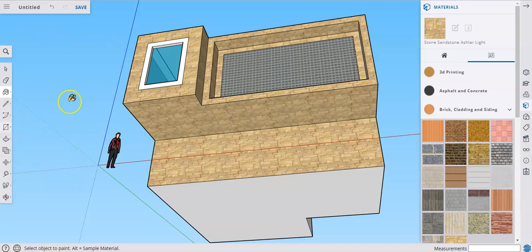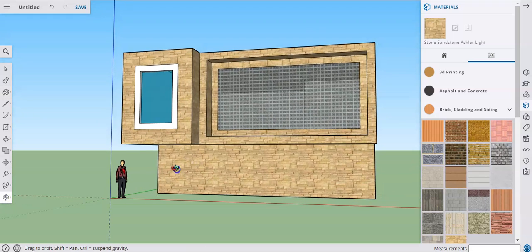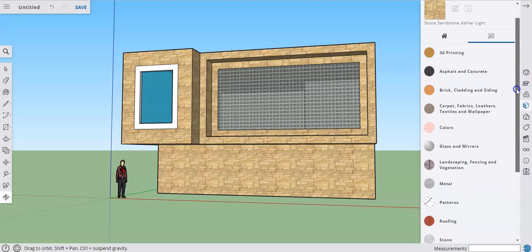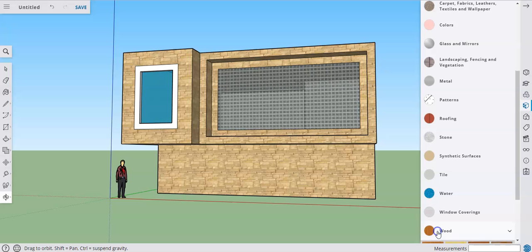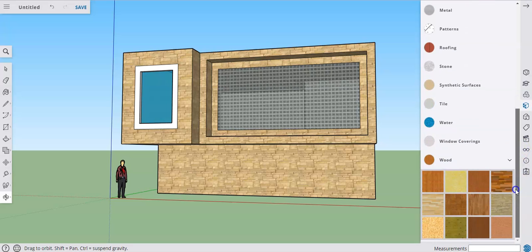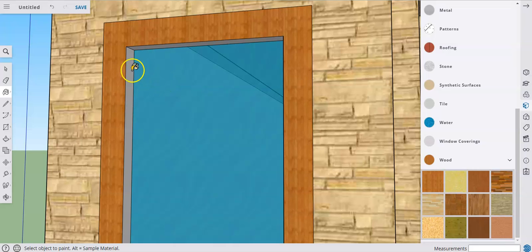Now I could even add some wood effect around my windows. Let's do that. So I'm going to close that menu and look for wood. Have I got some wood? Oh, there you go, wood. And just scroll down a bit further, and I'm going to have some wood effect around my window there. Click, and I can zoom right in and even get those parts there.